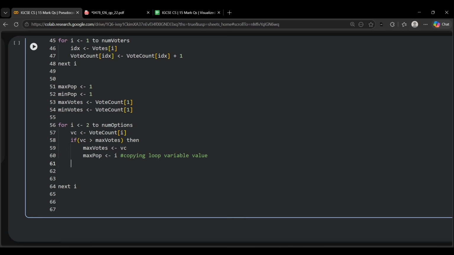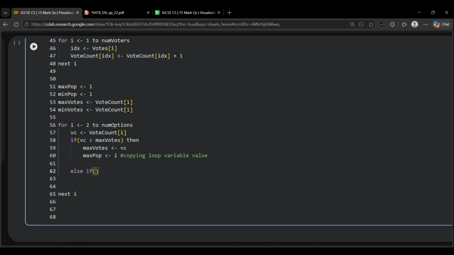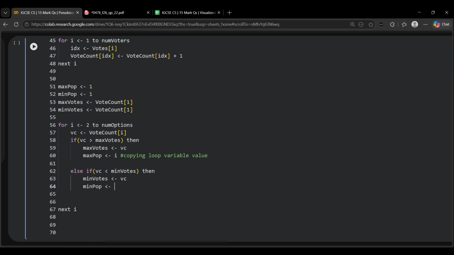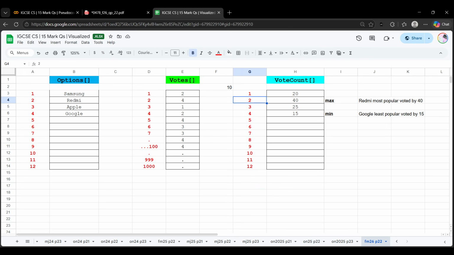Okay, if that is not the case, else if your current vote count is less than the minimum votes, then what we'll do is we'll simply assign minimum votes the value of VC, which is the current vote count, and then the minimum, or the least popular, would also be at index I, and then we'll do end if. Same logic. So if we are at 20, 40 is not less than 20, no, 25 is not less than 20, is 15 less than 20? Yes. So it becomes the minimum.